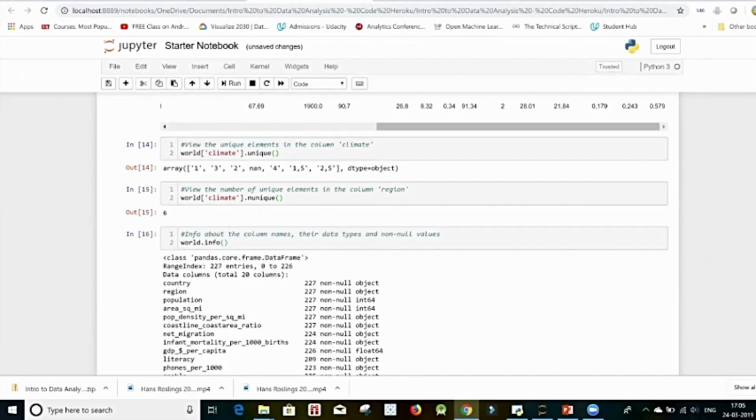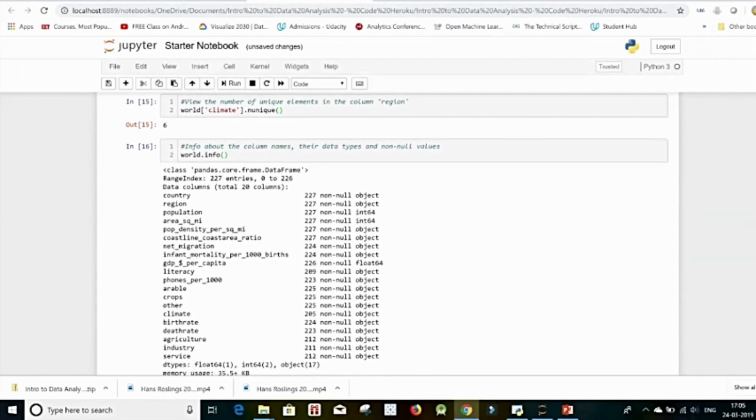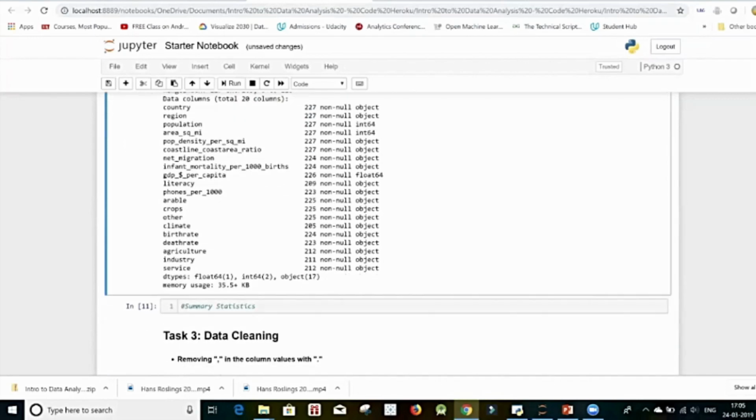So world.info is giving you the names of all your columns as well as these non-null values. So 227 here. So all my countries are having names, but literacy is having some null values because the total number of non-null values is just 209. And the same goes for death rate, 223, 224, 205, and so on. So we have quite many null values.